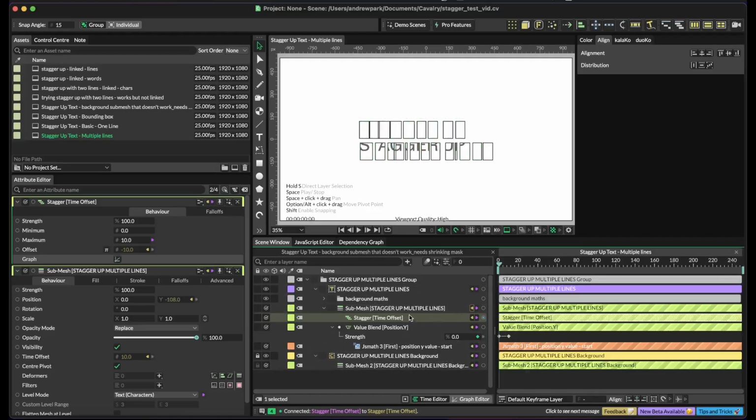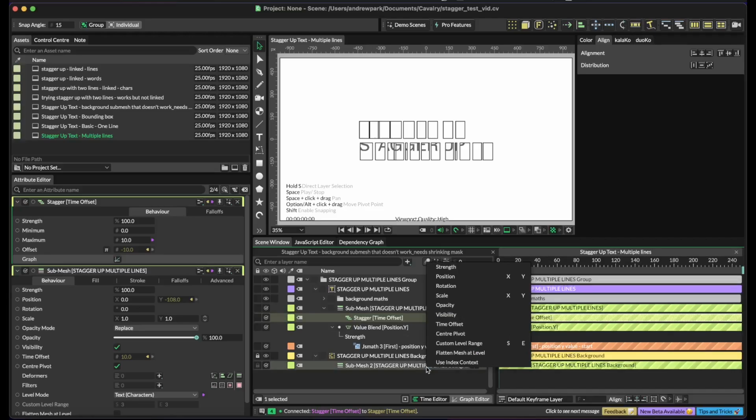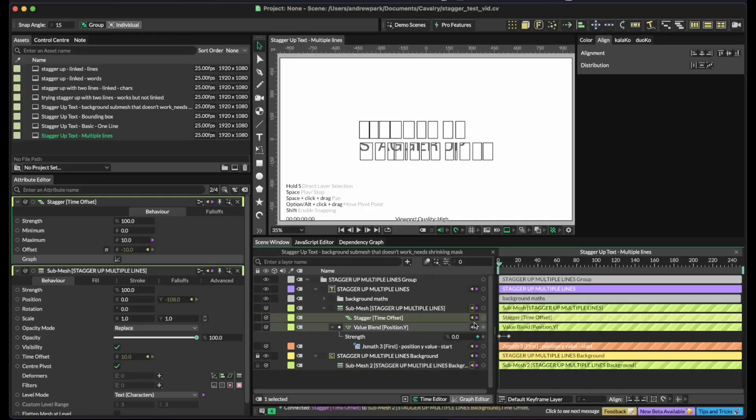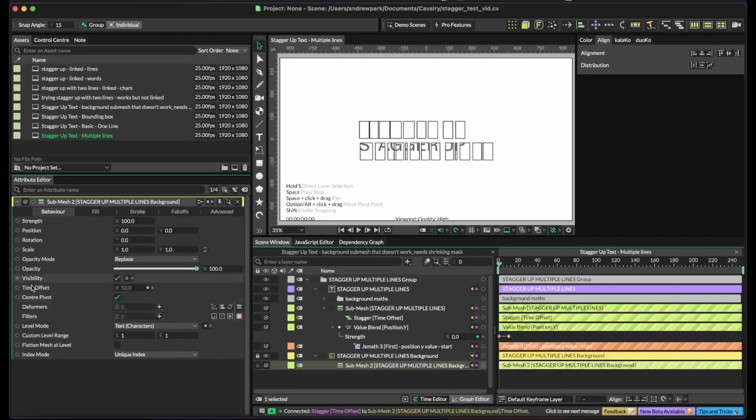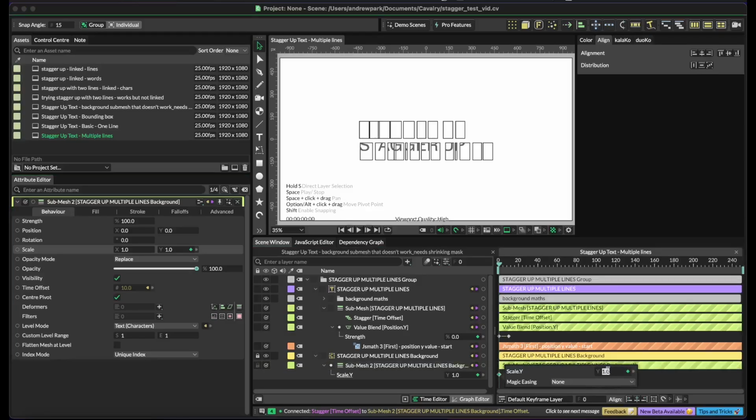Okay, and I'm going to link this time offset to the submesh in the background as well, because that's going to need the same time offset as the characters. So now it's linked. And then let's go into the submesh for the background now. Okay, for the scale, we'll go from 0 to 1. So why don't we just create a keyframe here? I'm going to put this at 0. And then let's go to 10.